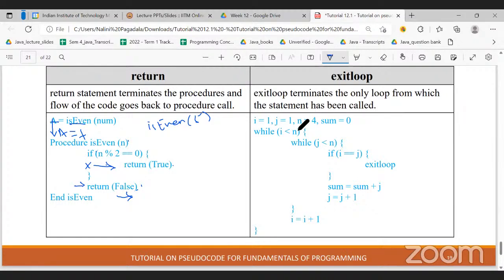Okay. Exit loop basically will terminate the loop from which the statement has been called. So here you can see, while i less than n, while j less than n. Basically i is starting from 1. You have initialized i to 1, j to 1, and n is 4. So firstly you will check whether 1 is less than 4, and also in the inside while loop you will check whether 1 is less than 4. If i equal to j, that means both i and j are initially 1, right? So 1 equal to 1, so exit loop will happen.